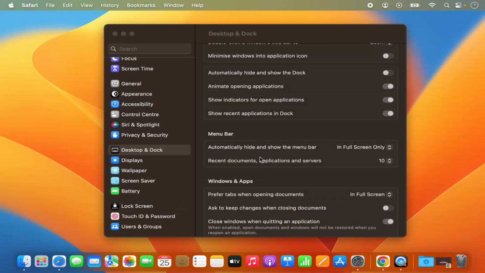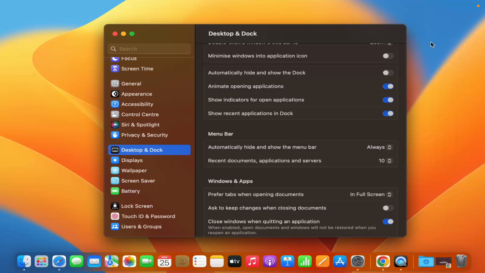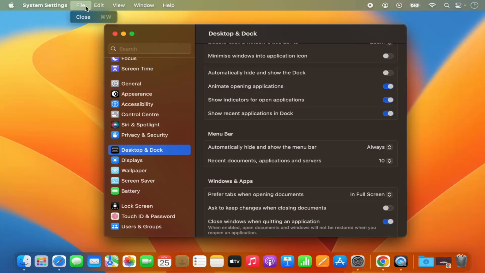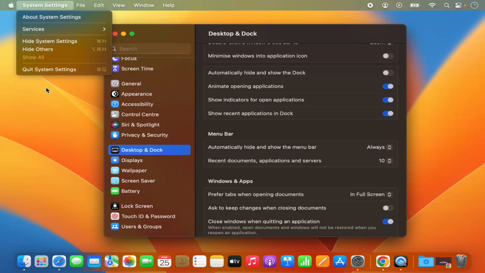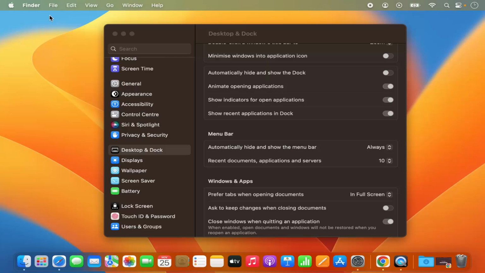But for example, if you want to hide it by default, then you can just change it to always. That means you can see the menu bar is hidden by default, and when you hover your mouse on top of your screen, this menu bar appears, and then you can use this menu bar normally. Once your mouse hover goes out of the menu bar, it's going to disappear again, right? So you can use it whenever it's needed. And then once you hover your mouse outside the menu bar, it disappears.